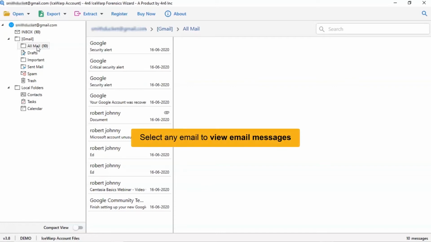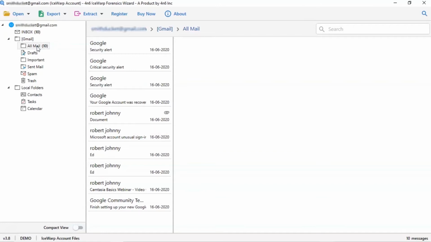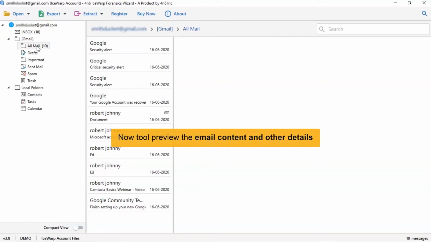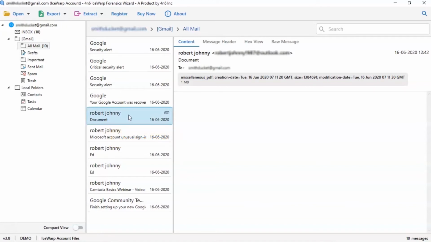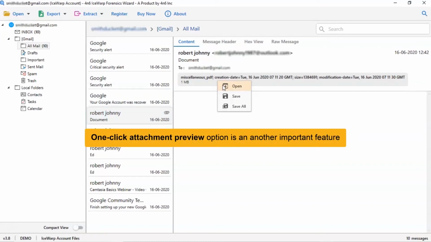As you see now, all the emails in the IceWarp folder are listed one by one. Now, click the email to view the message. This way you can preview the IceWarp email message with all the properties and elements such as email properties, signature, sender information, and more. If you want to see the email attachment, tap on it and choose whether you want to open it or save it.